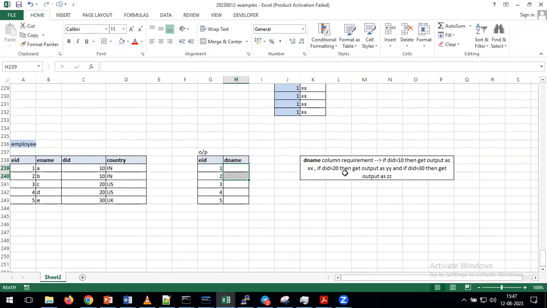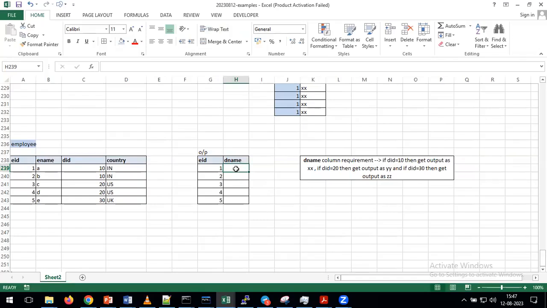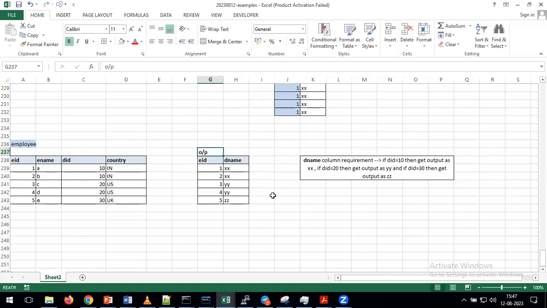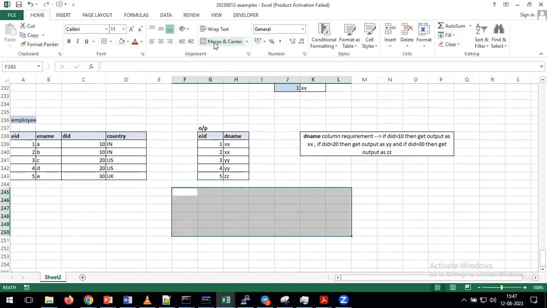Okay, now you tell me, as per this requirement, what data do we need to populate here? First one, XX, XX. Second one, third one, YY. Fourth one also YY. And fifth one is ZZ. This is the way I need to populate as per my requirement. Now you try to give the answer: how can we get this output from this table using this requirement? If you have any question on the requirement side, please ask me first. Is the requirement clear?